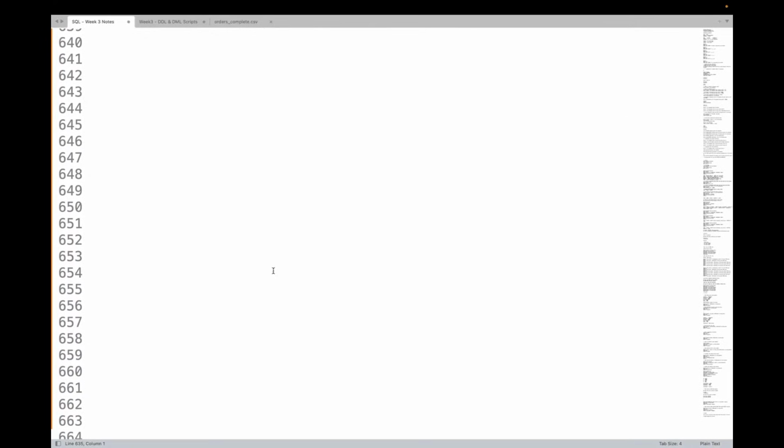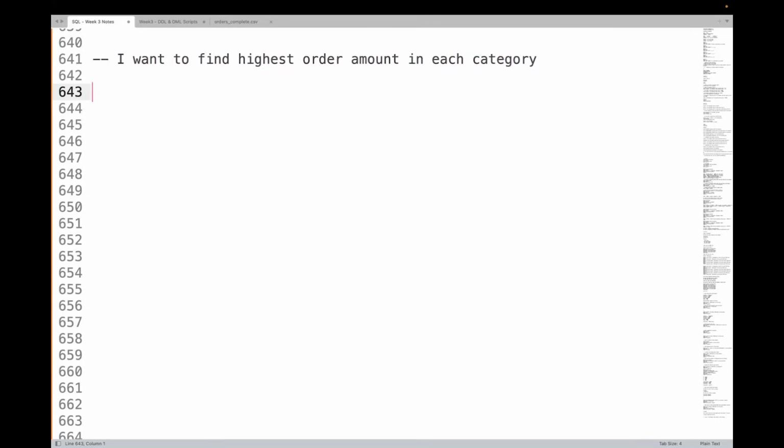Fine. Now, let's say I want the highest order amount in each category. How do I find out? SELECT, FROM, GROUP BY. FROM is again the sales table. I want to find the highest order amount in each category, which means GROUP BY category.